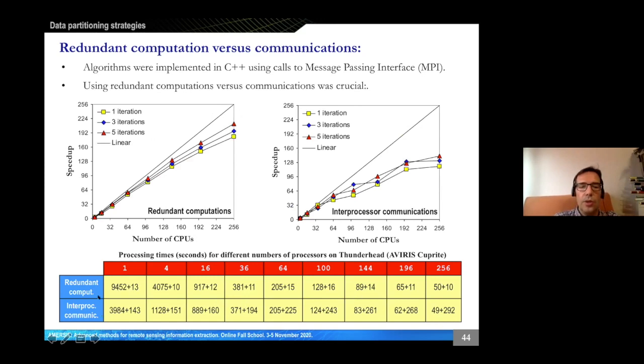The redundant computation time and inter-processor communication time in seconds can be seen in this plot, and we get a speed up that is about 200 in the best case. In the case with more iterations, redundant computations can benefit, since we have a lot of computation, and we can get a better speed up in the case of more iterations.